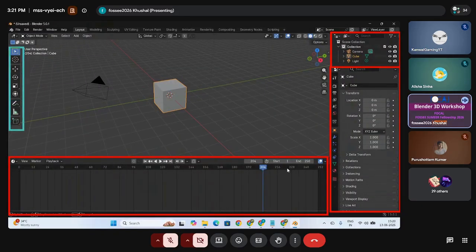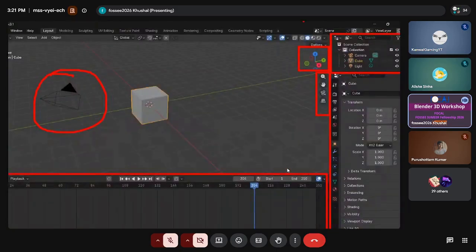This is the tools. This is also tools. This is a gizmo. Here is a camera. Here is a cube, with three axes.